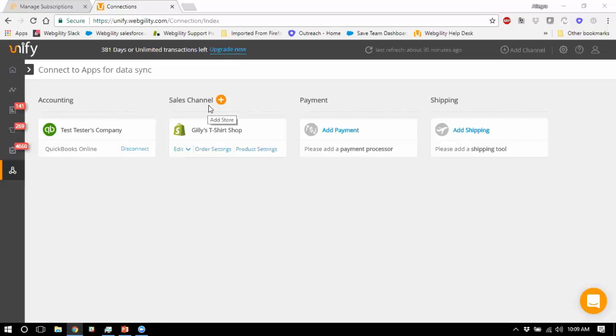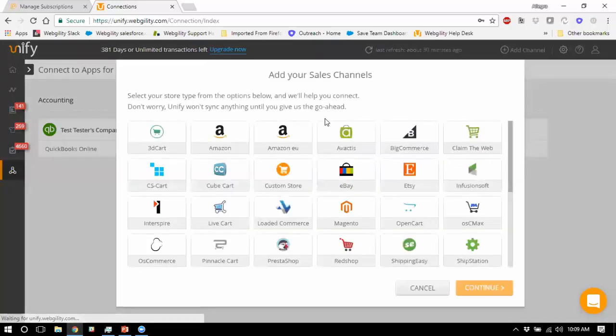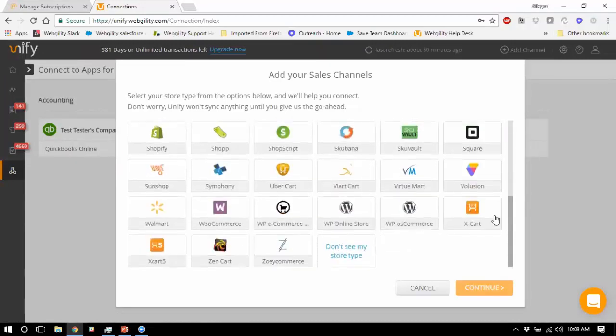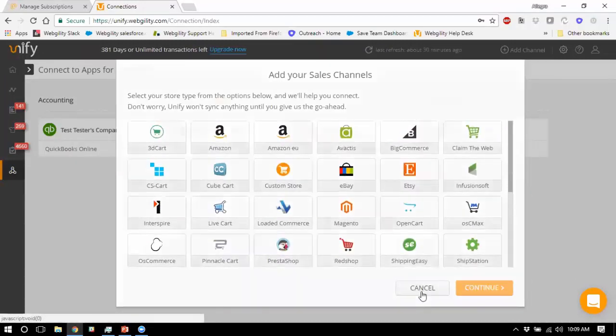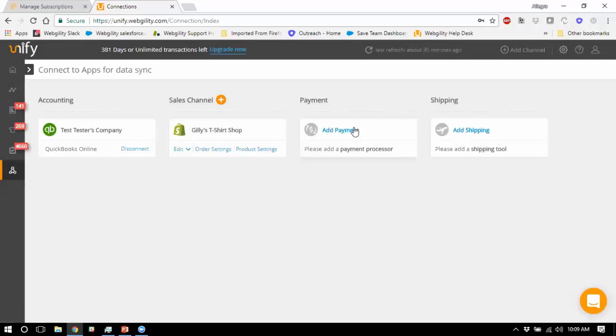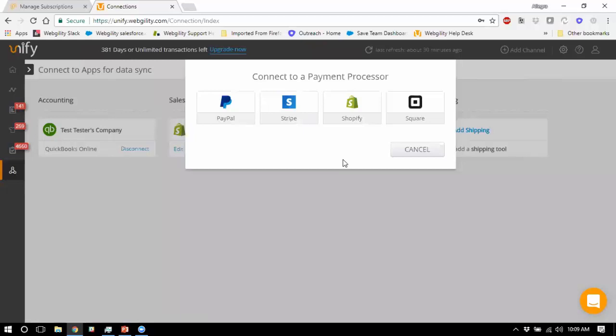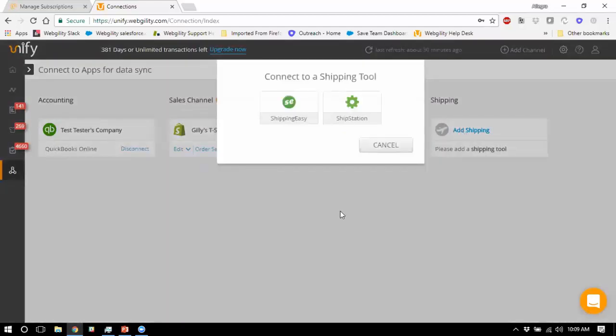And here are the sales channels and marketplaces. So here are all of the sales channels and marketplaces Unify currently integrates with. So it's quite a few. And for the payment processors, we capture the payment processor costs associated with online order fees. So here are the ones we connect to. And for the shipping, I mentioned before, we can connect to Shipping Easy and ShipStation to capture the shipping costs associated with shipping orders through your sales channels.